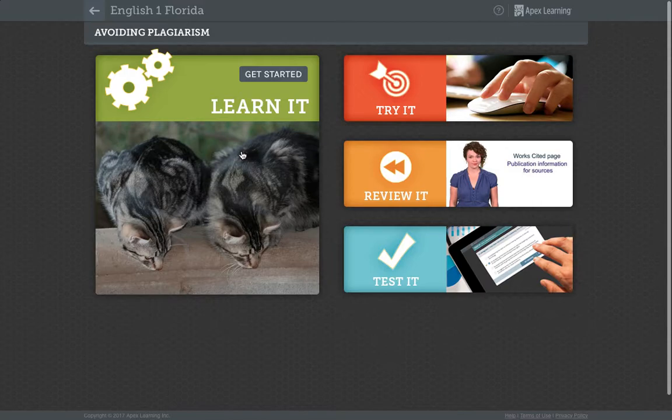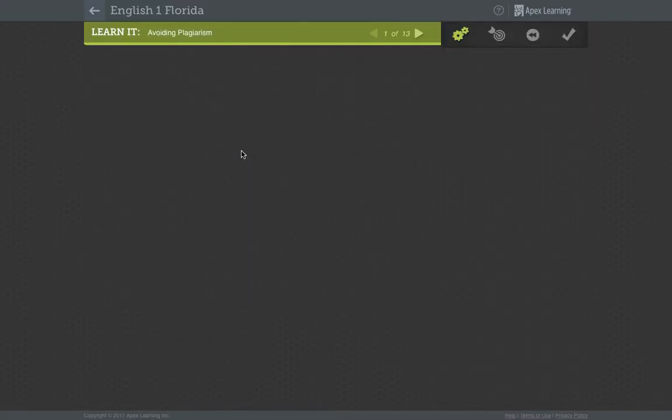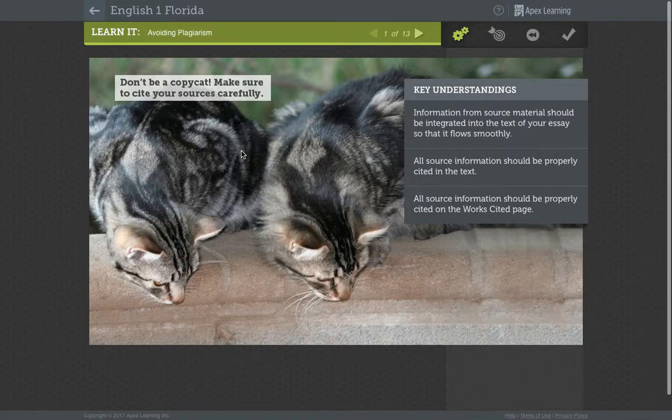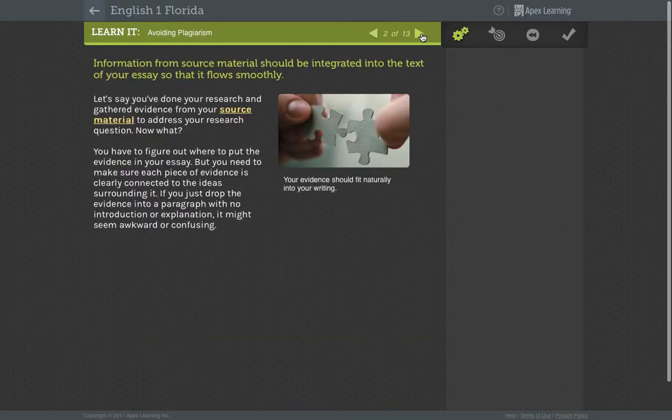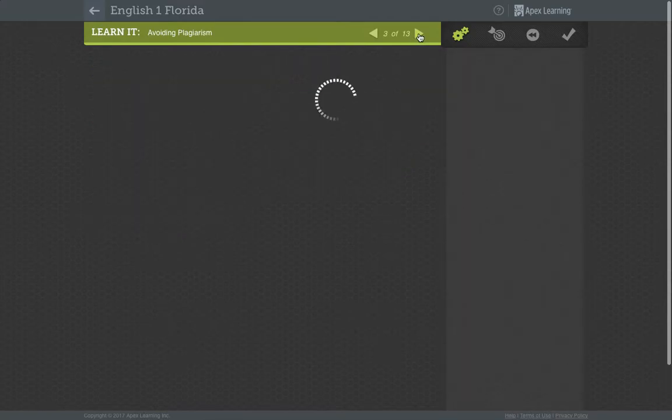Okay, so you click on Learn It first, and you get to a slideshow. Okay, now within the slideshow, this is how you navigate. The arrows here bring you to the next slide. You can see that there are 13 slides in this particular slideshow. Okay, so to go forward, you click the right arrow. To go back, you click the left arrow.